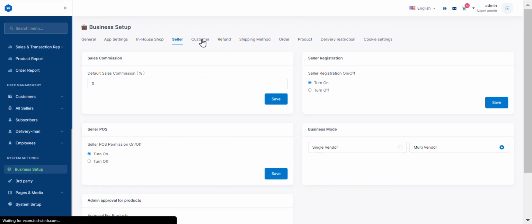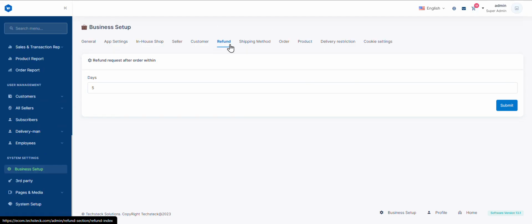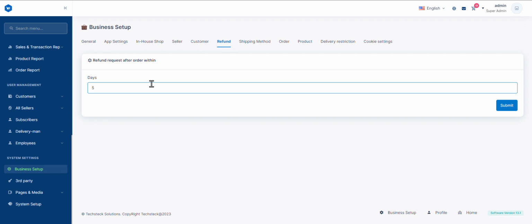And then we have customer. Customer wallet settings. We can change the loyalty point system from here, like one dollar equal to how many points, percentage of loyalty point on order amount, minimum point to transfer, and we can click on save to make the suitable changes. Next we have refund request after within how many days. For now we have 5 days.